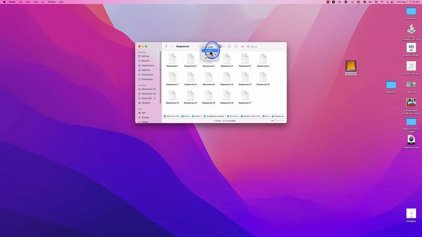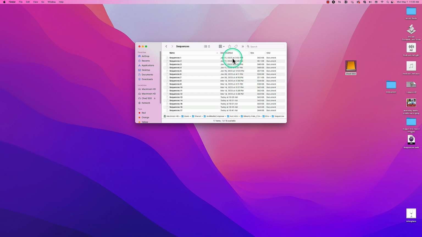If we look at this as a list, we can see sequences files going all the way back to January 17th. This is when I first made the sequences bin. And then today at 10:41 is the most recent sequences bin. So this is every time this computer system has auto-saved this sequences bin. Now it gives them these weird extensions. Today at 10:41, it made one called sequences.17. But on March 14th at 3:11 p.m., it made one called sequences.9.